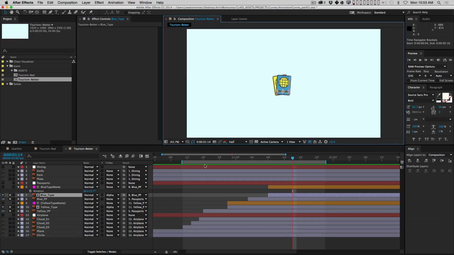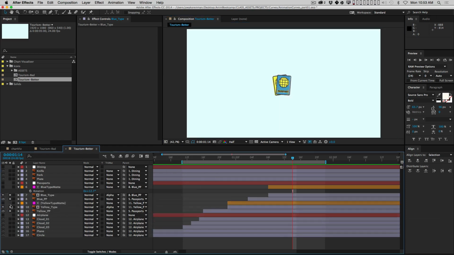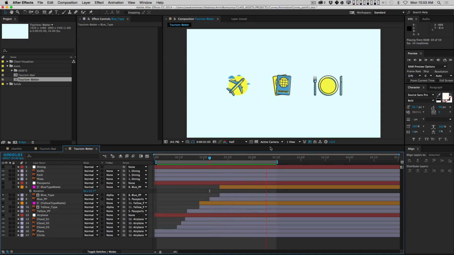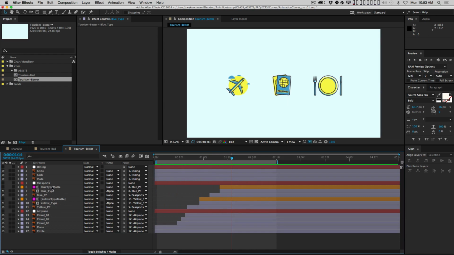All right, so let's see what we have so far. Let me scale this to fit. All right, and we'll unsolo these layers. I'm going to go to the beginning and set my ins and outs. Remember, the B and N key move those in and out markers on your comp. So let's just play the first 2.5 seconds. Cool. So airplane flies in, passports swoop in, and I think I want the passports to swoop in a little bit closer together in time. So maybe I'll just move these back. There we go.